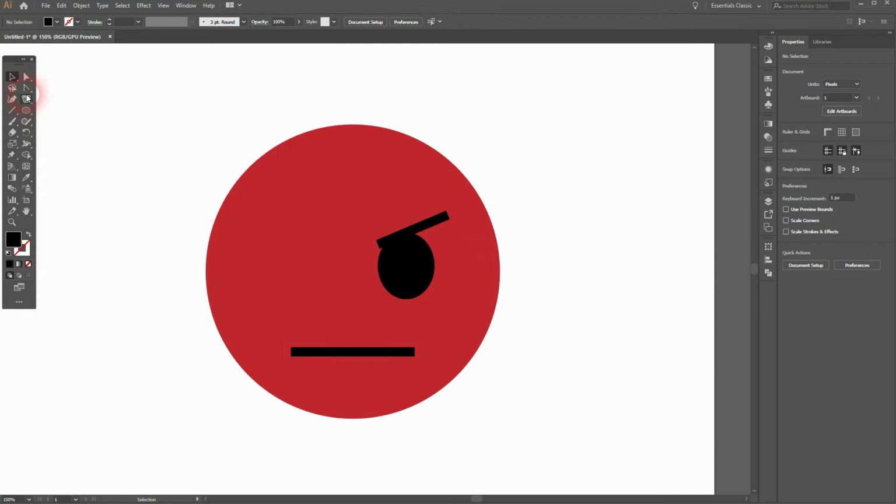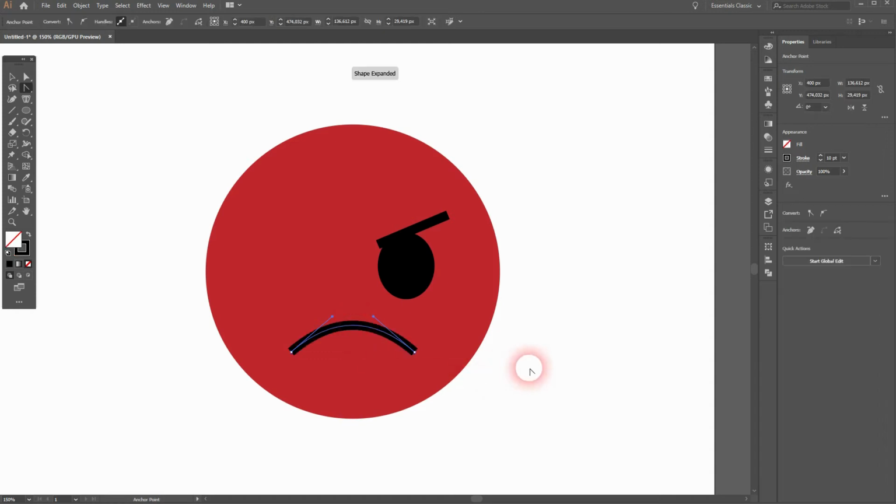Now use the anchor point tool. Go to the center of the mouth and drag it upwards. That way we've got the curvature. And we create a slight curvature on the eyebrow as well. Maybe I'll readjust the eyebrow with the direct selection tool once more.